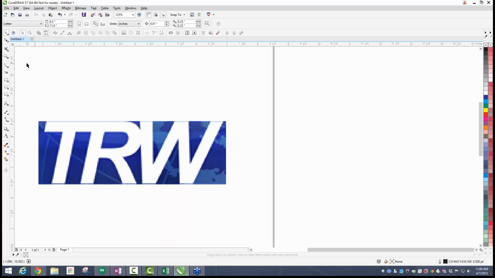All right, which brings me to our next feature, our tracing tools. Again, we have our little triangle at the bottom right corner here that gives me this drop-down menu.